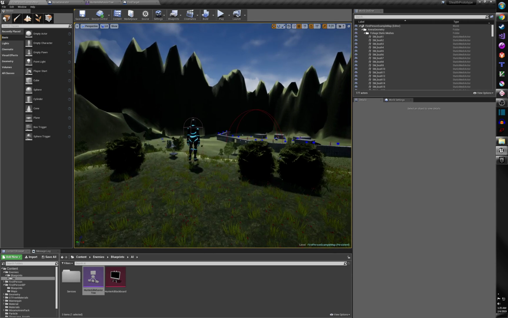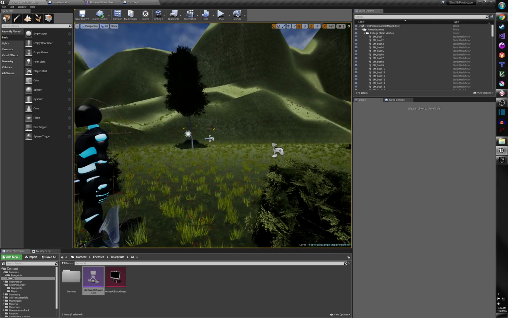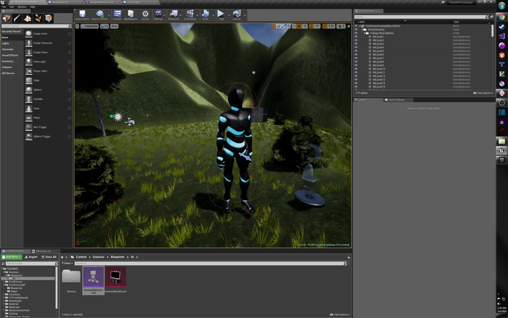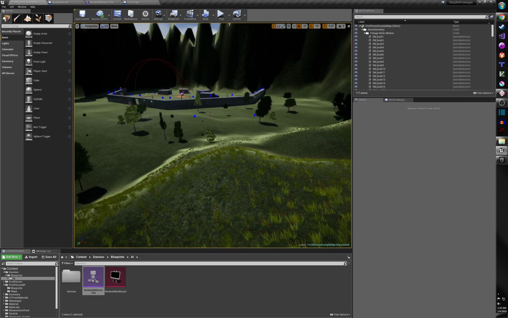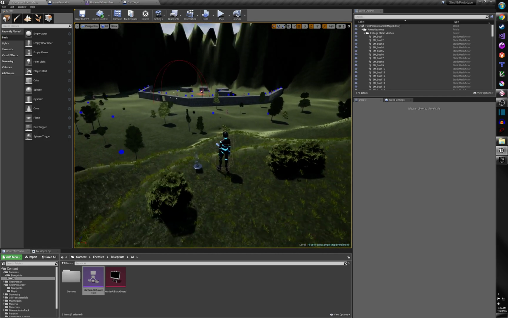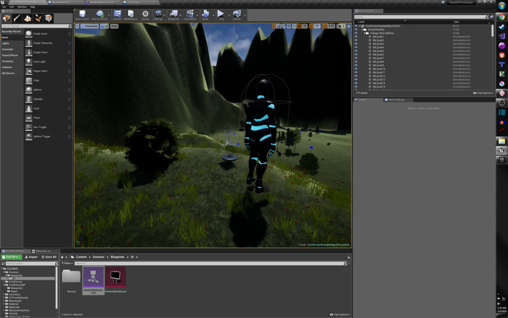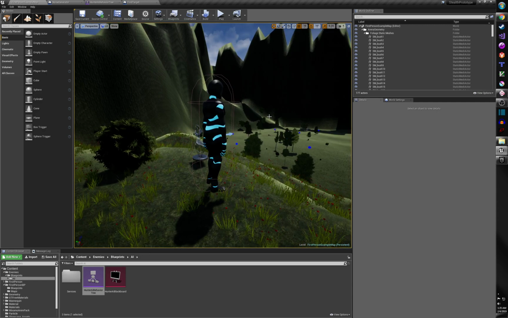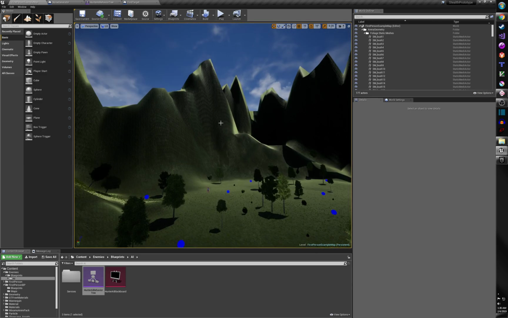So we have a couple of senses. We have a visual sense, so if he sees me, then I'm hosed, right? He'll detect me. And he has an audible sense, so if I'm getting too close and I'm moving too fast, then he'll catch me as well. That I think is good for now.